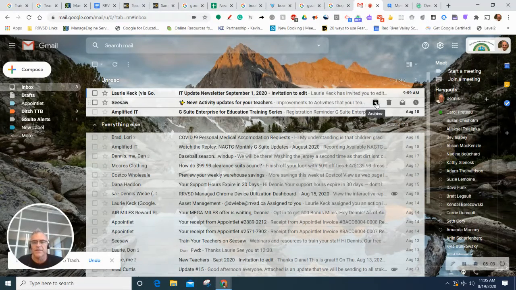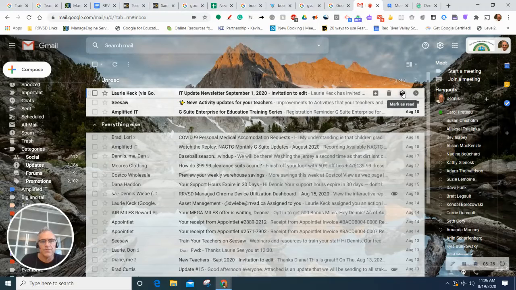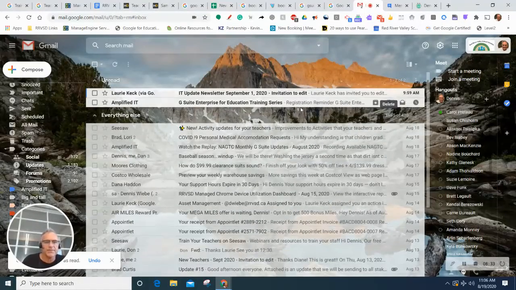So archive basically means it goes into all mail, and I'll show you where that is. It doesn't delete it, it just gets it out of your inbox and goes into all mail. I'll show you that very shortly, which I'll do now. So all mail is located right here, all mail. If you click on that, all your mail shows up. Okay. The last one here is mark as read. So what that'll do is, I'm going to do this one, mark as read. When you click on it, it'll say that you've read it, and it pops it down to the everything else.